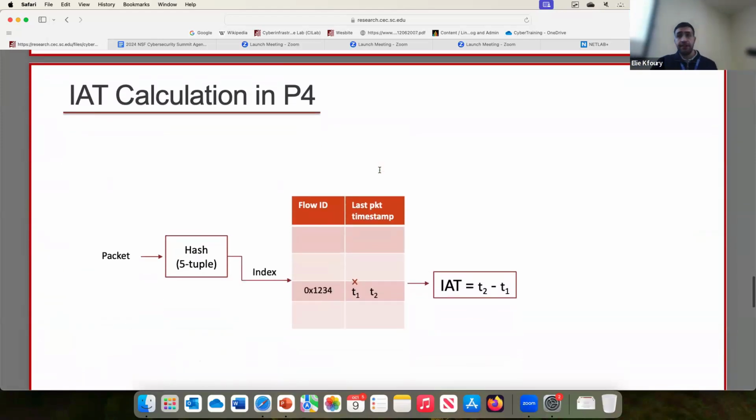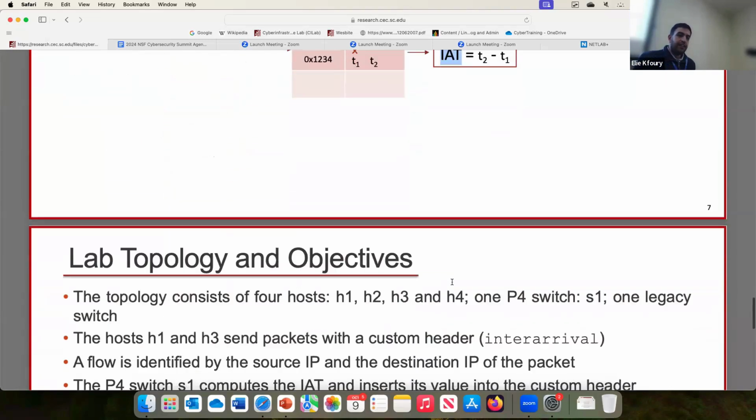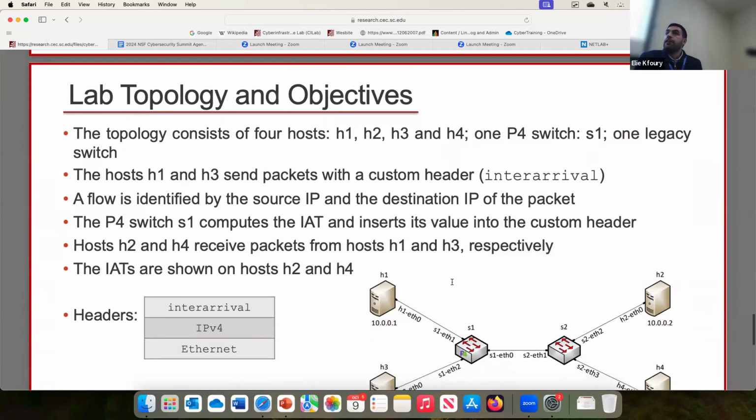Now, let's say we receive the second packet from that same flow. So it's going to hash to the same index, right? Because we're using the 5-tuple. There, we extract the previous value. We compute the difference between the two, and this is a sample of our inter-arrival time for this specific flow. Okay? Is that making sense? Now, after that, you can do whatever you want with that value.